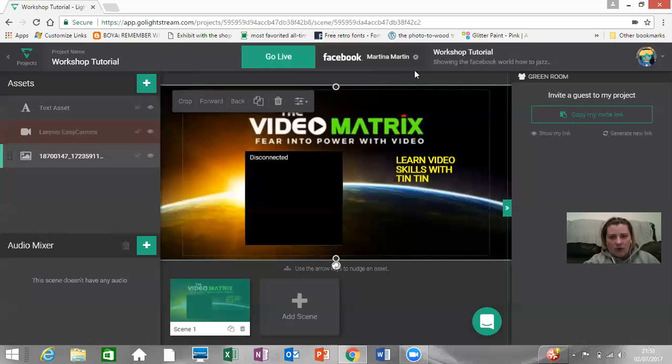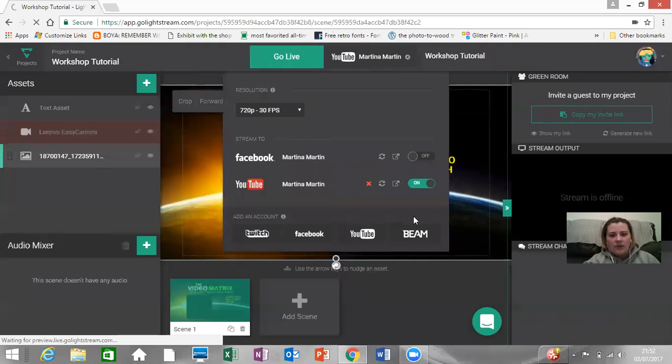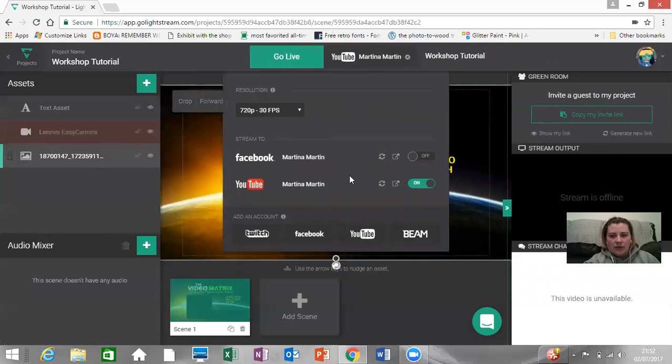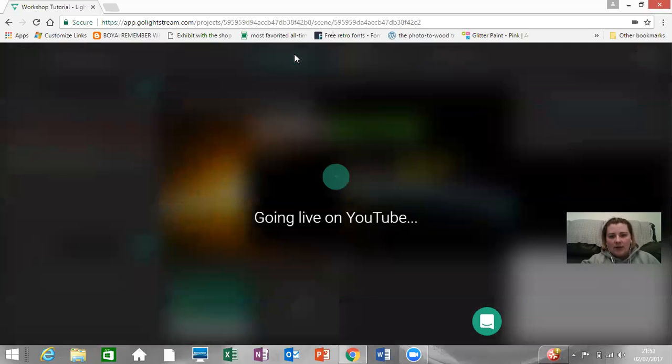If you wanted to go onto YouTube, you can do the same. If you switch that off, YouTube's setup in here is slightly different. It shows you your little screen at the side. Again, you've got a green room to invite guests, and your stream chats show at the side. And again, you would just go live on YouTube, if it decides to load.